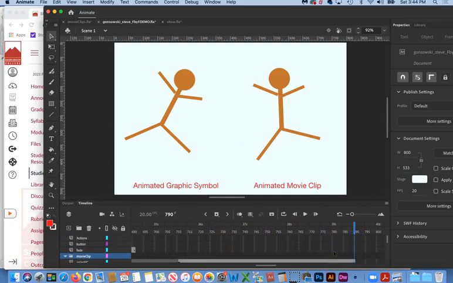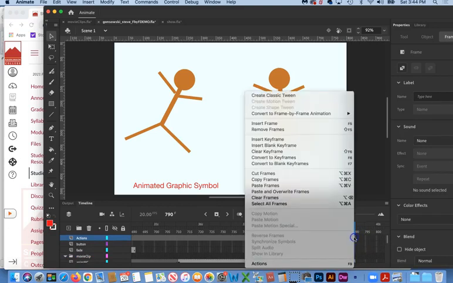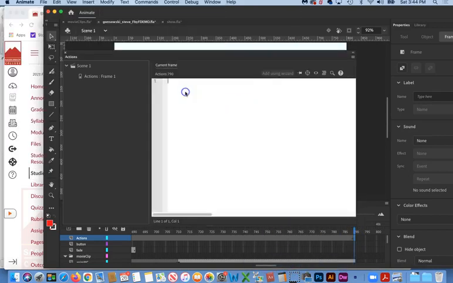Let's go ahead, go up to our actions, and in the very last frame here we're going to put a stop. So remember, actions have keyframes. We just go ahead, put F7 in there. We can right click, select actions, and a stop is just the word stop. Don't capitalize the S. Open and close parenthesis and a semicolon.